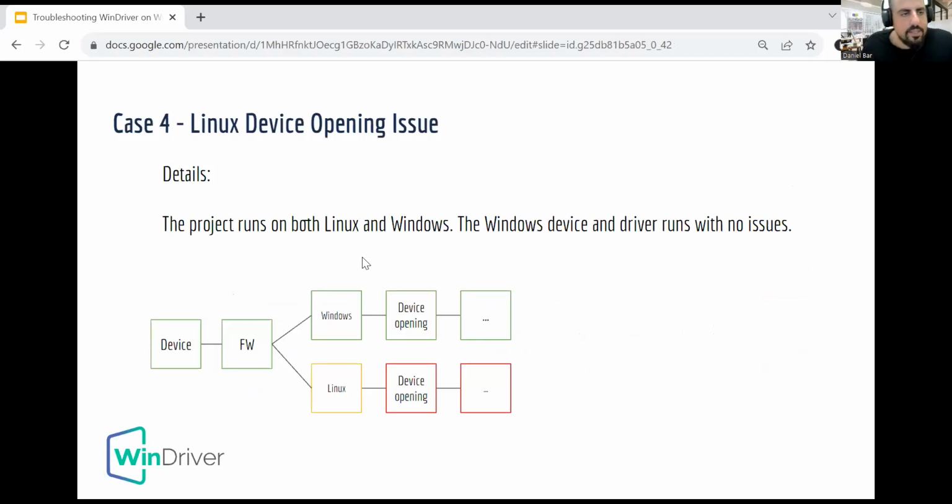This case is the one with Linux involved. Again, very interesting. The project runs on both Linux and Windows. This was the client description: the Windows device and driver run with no issue. So there is a device, there is the firmware. We have the Windows version. The device opened via Windows, and they've managed to run it smoothly. But when running on Linux, they weren't able to open the device. So there was an issue with Linux. This is what we thought initially, because it worked on Windows.